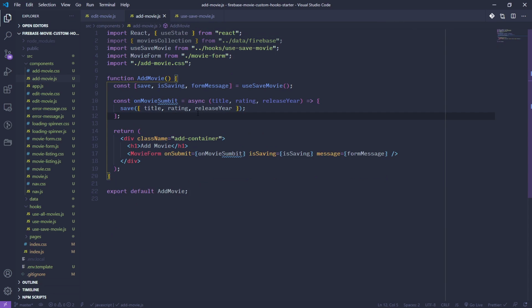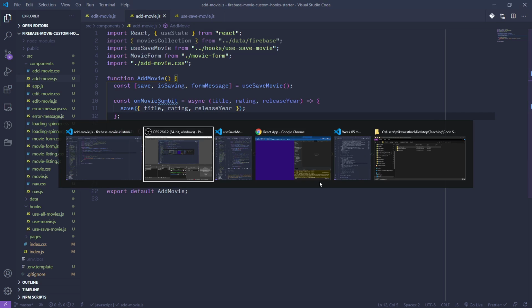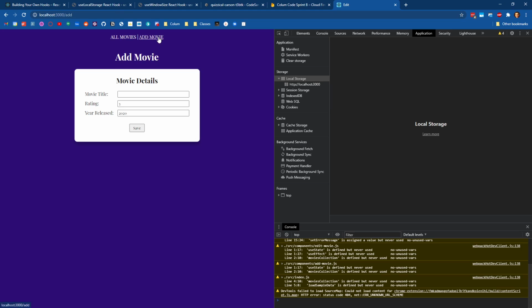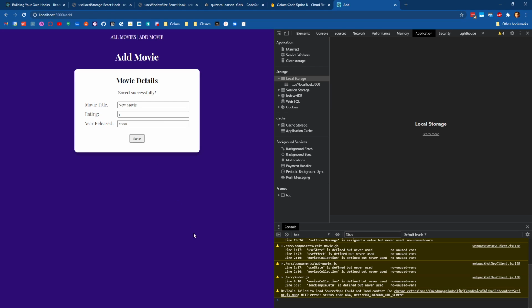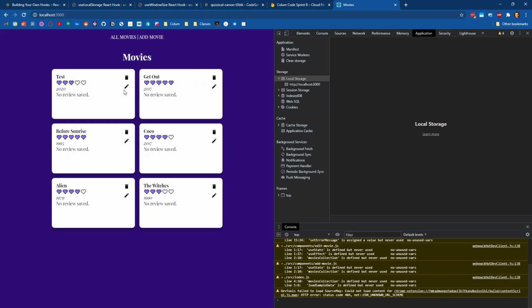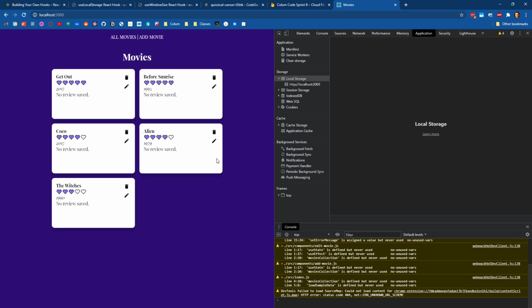So let me give this a save. And now let's test the write flow here. I've got edit pulled up. So I'm going to go to add movie. I'm going to call this new movie, give it a rating of 1, 2000. Hit save, saved successfully. Make sure it shows up here. We have our new movie with a rating of 1. My listing still works as I delete it.